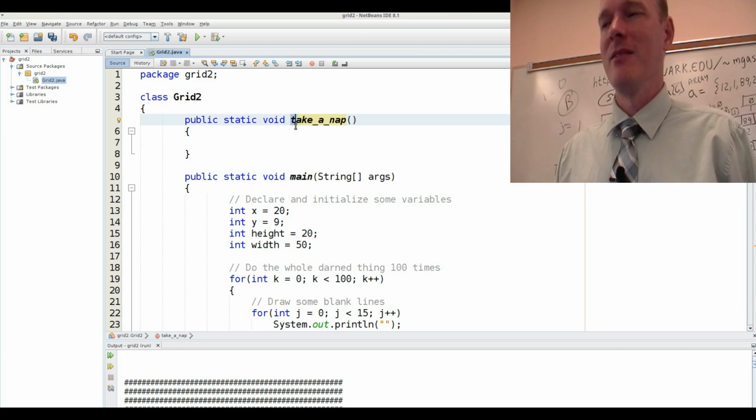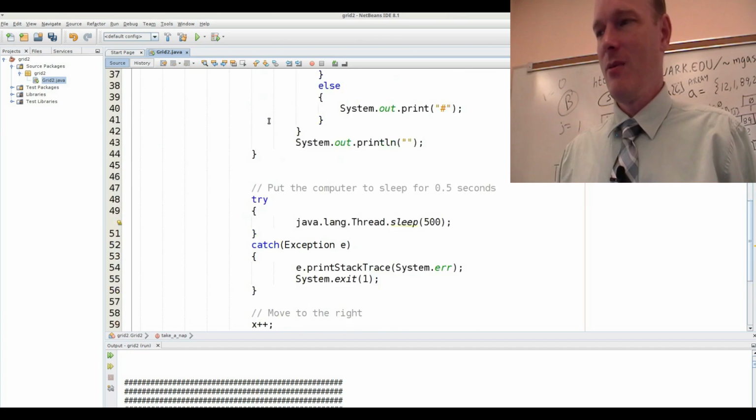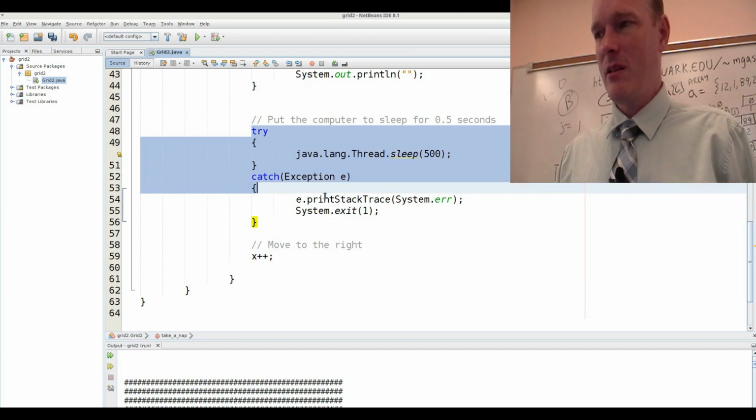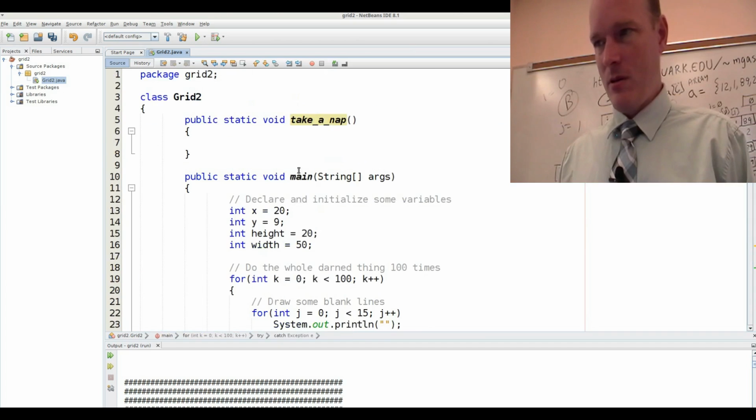I think you guys can answer this question. Do we just not copy what we did? You've already done it. We already have code here that puts the computer to sleep. What if I just copy this code, paste it right here.